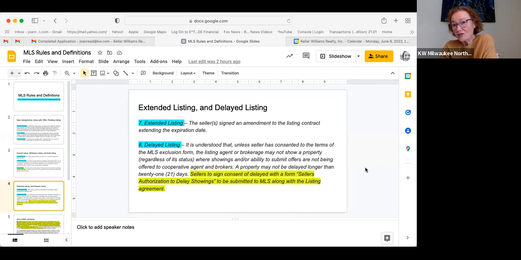This 21 days or less can also be a good time for you as the listing agent to really develop your marketing. So you want to get it listed, but you are not ready to really start putting it out there. This time of delay gives you time to get professional photos taken, to get staging done, to get brochures ready and to be sent out and everything. So it's time for you and the seller to prepare this house for a really great opening when it becomes active. So just remember, under delayed, it is no showings and no offers, actually.